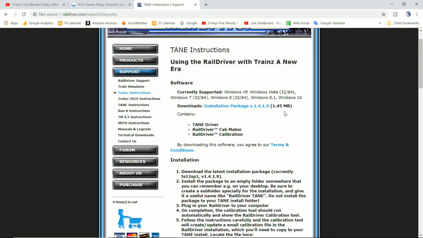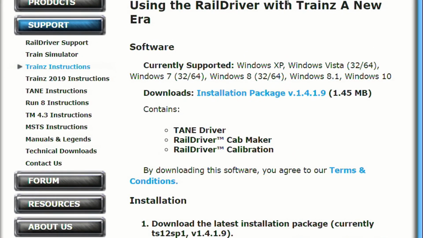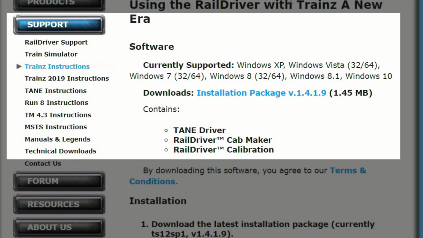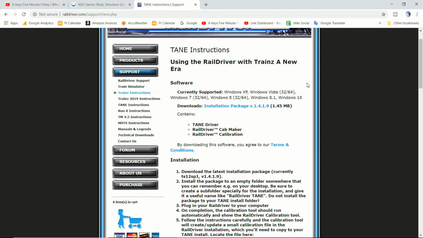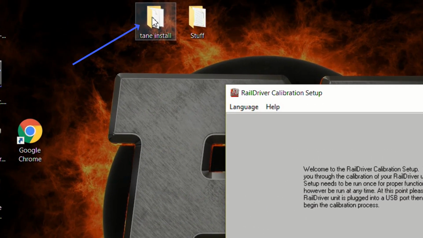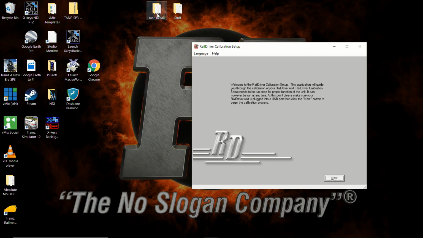All right, to start, we're going to do TANE first. Go to our website, raildriver.com/support/tane.php. Go ahead and download this installation package right here. I've already done so. When you download it, put it in a folder I created, TANE install here. You can name it whatever you want. I usually put it on the desktop so it's easy to find.